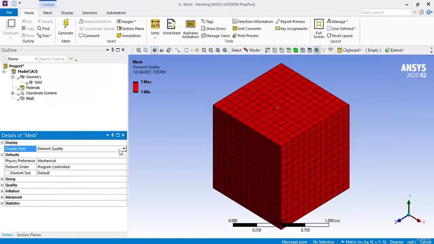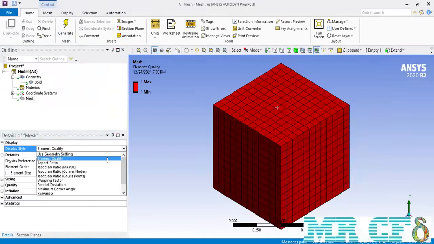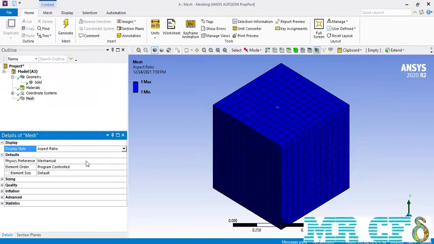Now, because all of the generated elements for this geometry are in the cubic form, they all have element quality equal to 1. Or for example, if you change it to aspect ratio, you will see the value of the aspect ratio for each element is equal to 1.